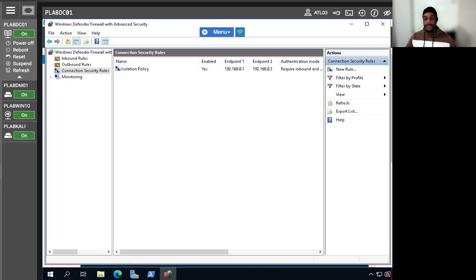The connection security rules can be monitored using the security associations node in Windows Defender Firewall with Advanced Security, at least in this version. The main mode just displays the establishment of a secure channel between two endpoints to protect the data during transmission. So now I'm just going to go into monitoring, security, main mode.